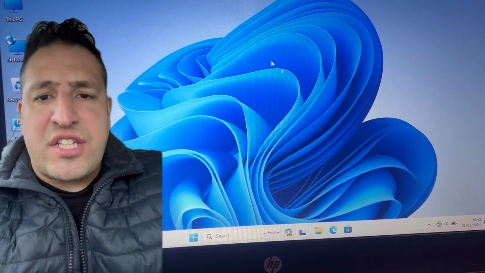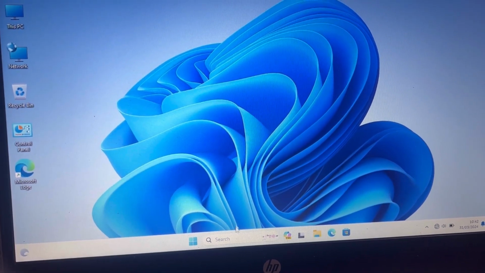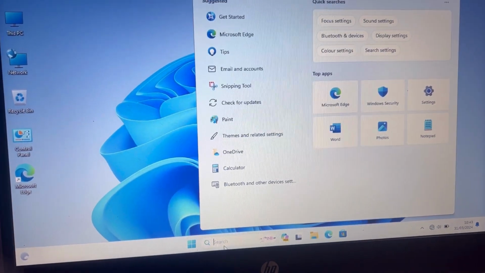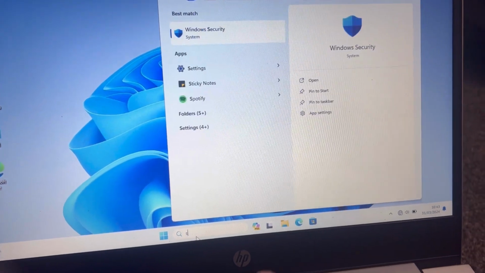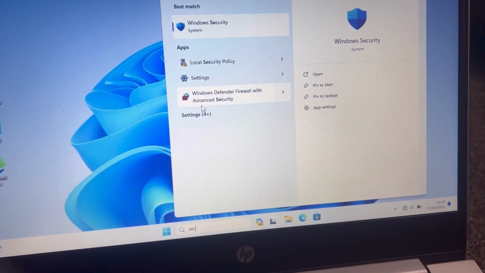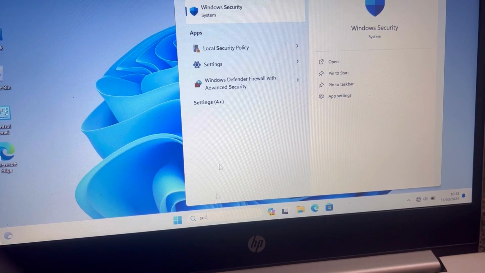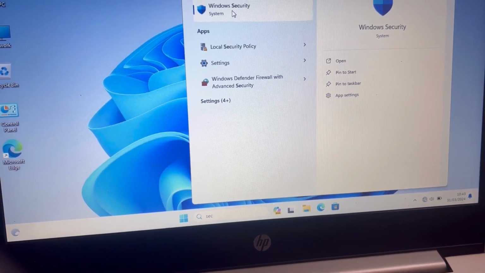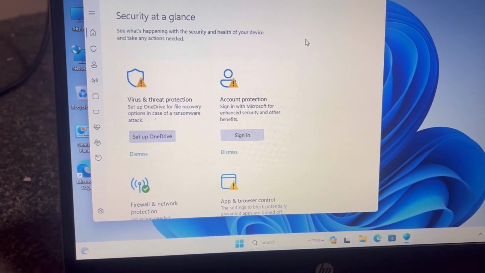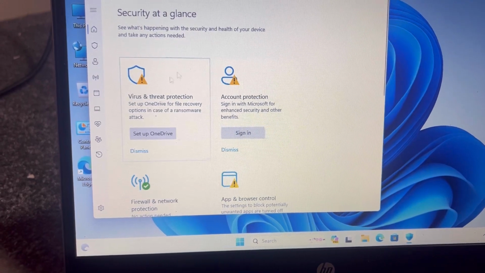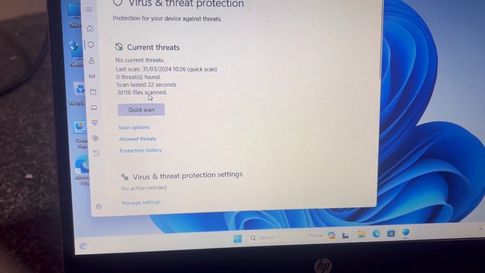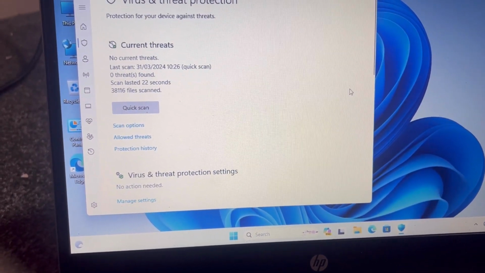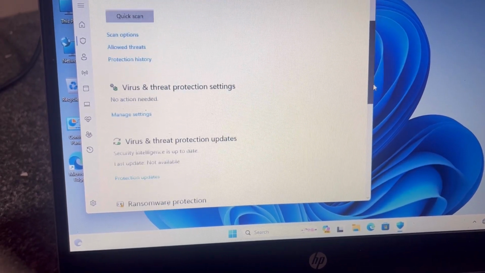Okay, let's get started. In this search bar here, I want you to type SEC. Now, as you can see, on the very top, there's Windows Security. Click on that. And now it will take you here. I want you to click on this. Now go to Manage Settings.